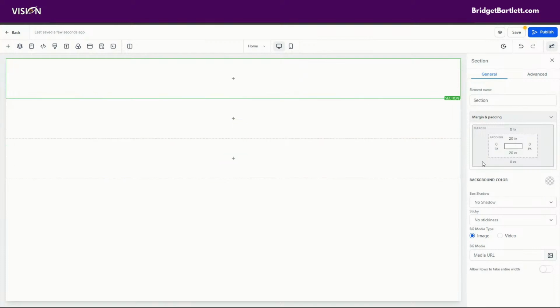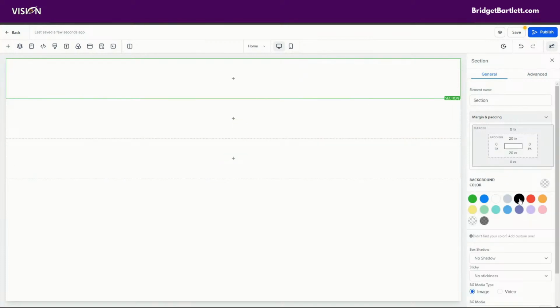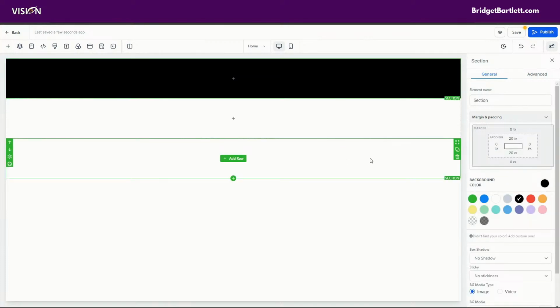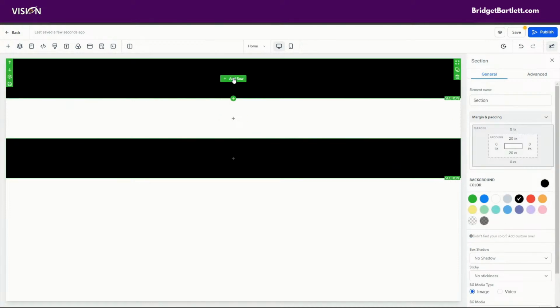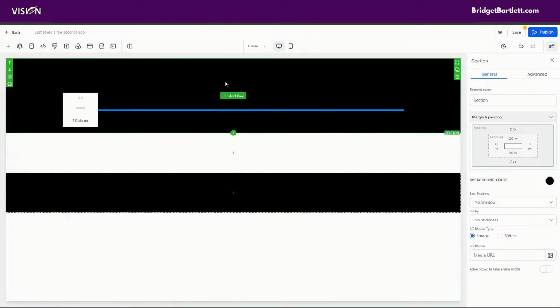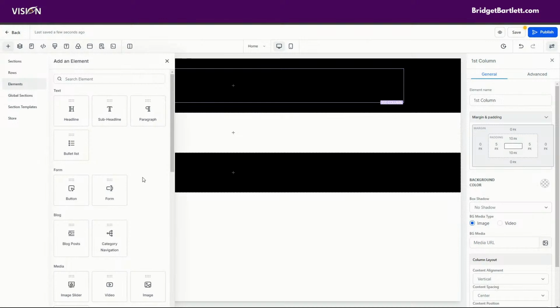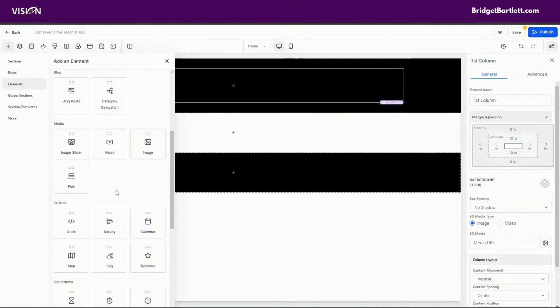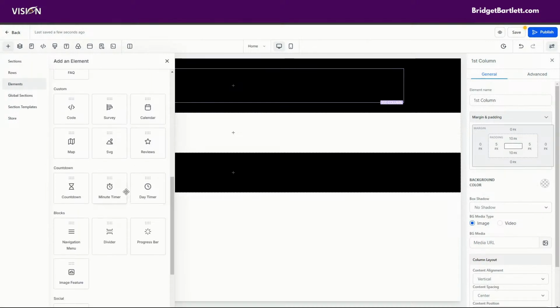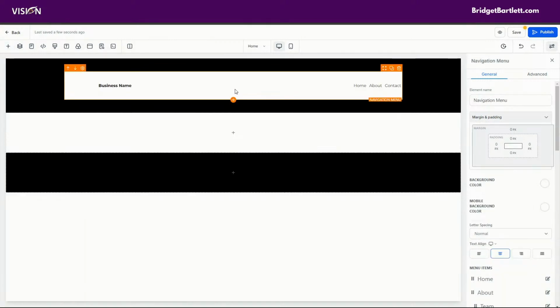Now I'm going to change the color of this so that it's more visible. And I'm going to change the footer here. So now we have a header and a footer. I'm going to go ahead and add a row here, and I'm going to add my menu. So I'm just going to go here now to the menu element. So we have navigation menu.